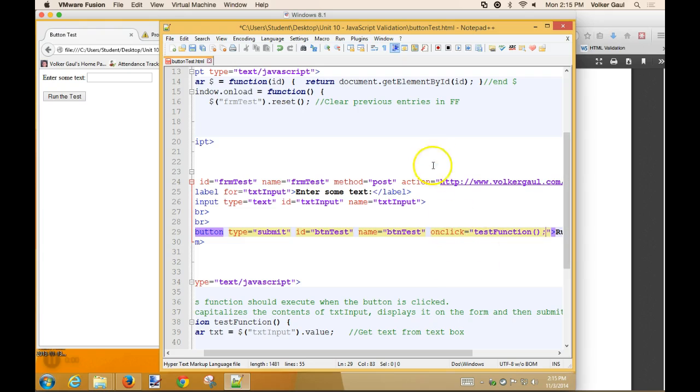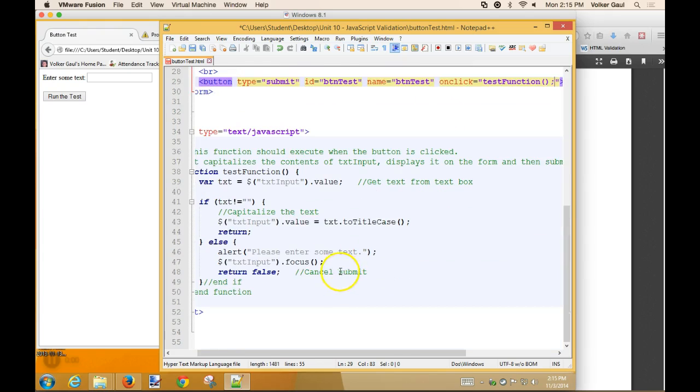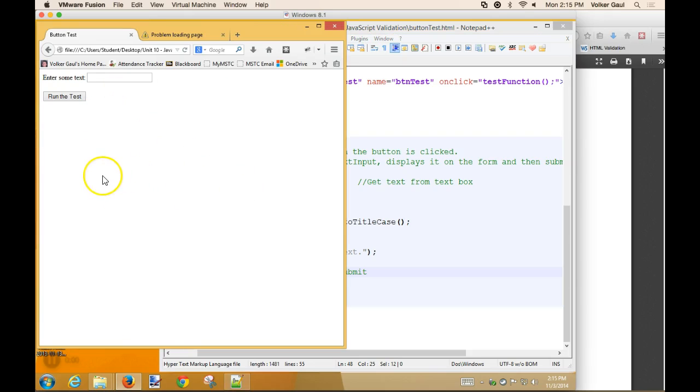So this should call that function now whenever I click on the button. And again, what the function does is check to see if everything is empty. If it is empty, we get yelled at. If it's not empty, we get title case, and it submits the form. This is a submit button. One other thing to remember, though, is that the function has a return value. Actually, in this case, let's skip that for a second.